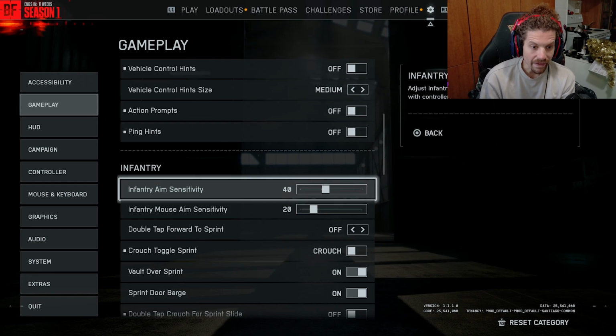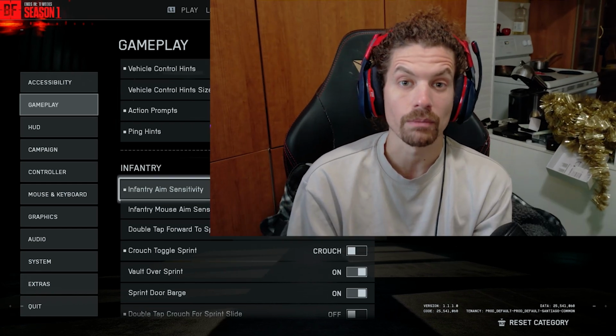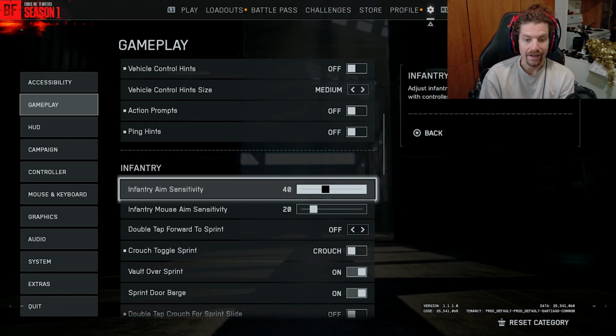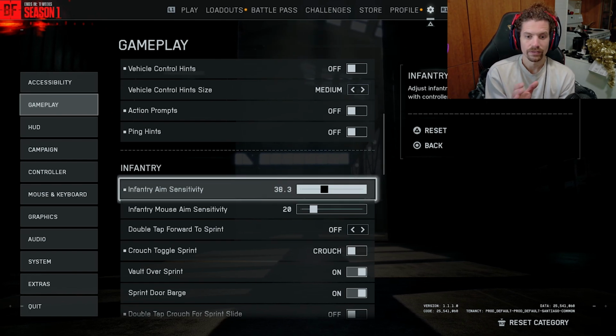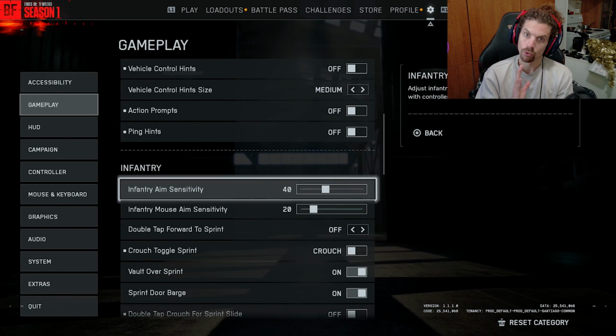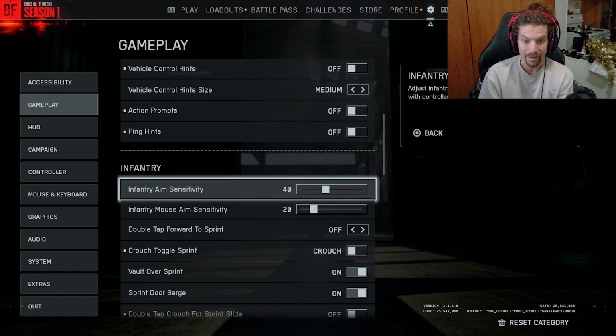Then infantry aim sensitivity. This is going to be a big part of what is going to change the game for you, especially if you're on a controller. I like to turn it down. I would say anywhere between 15 and 50, let's say. The higher you go, the faster your aim is going to move. But if you're on controller, without aim assist, you won't be able to flick to everything as accurately as a mouse and keyboard player. So I would recommend going more towards lower. I'm on 38. I prefer a little bit of flickiness to my aim assist. So I can even put this up to 40.